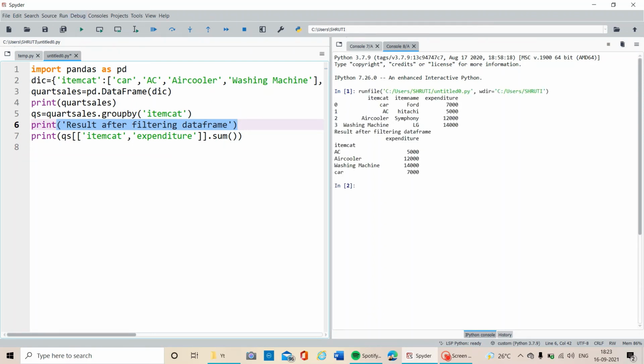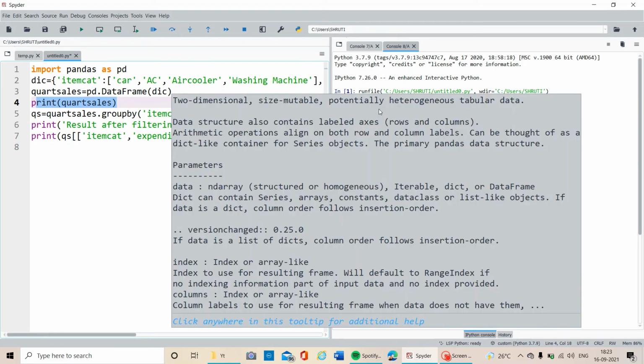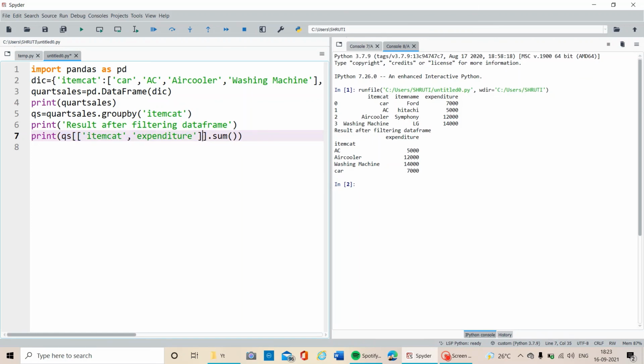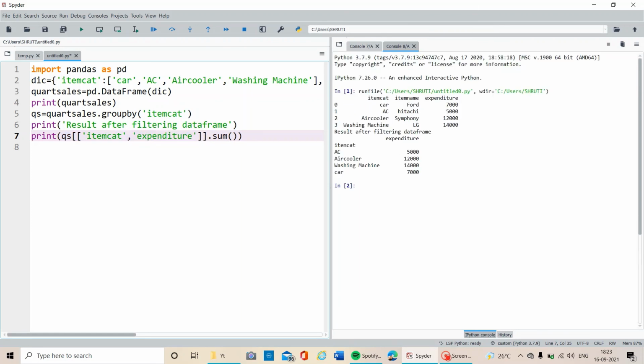So in the output you can see that firstly we have the print command for quad sales, so the data frame quad sales has been printed. Now we have given a print command for the statement result after filtering the data frame, so it's written as it is. Then we have given the print command for QS, and we have summed up the item cat and expenditure categories, so the same output has been displayed. So I hope now the code is very clear to you.